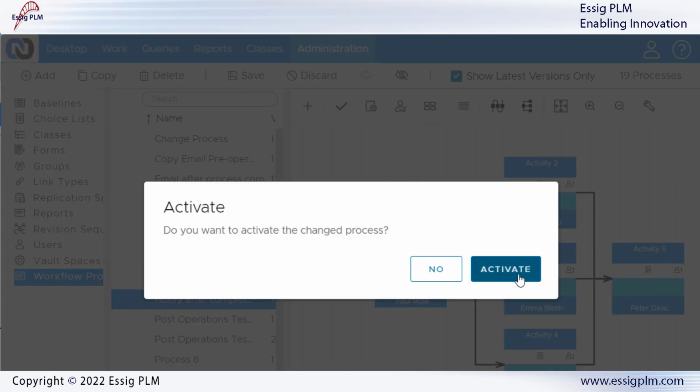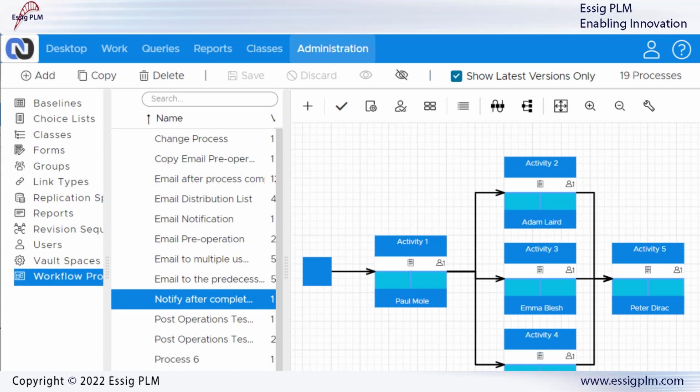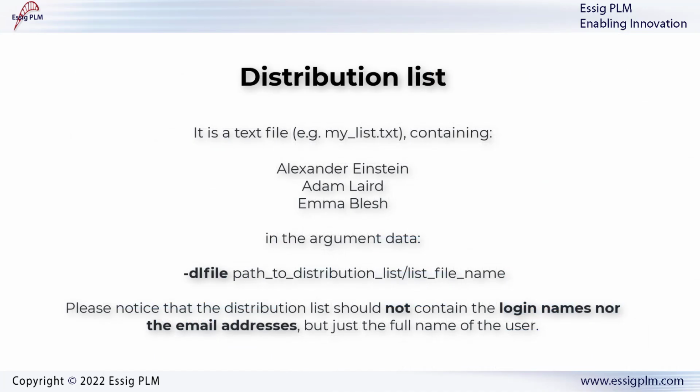Please notice that more than one operation is perfectly valid, and in the present example, we had both a pre-operation and a post-operation associated with the start activity. Since we have just used the distribution list, let's have a detailed look at it. It is a simple text file that should contain a list of Nexa users, one above the other. Please check that these users have an associated email. In the distribution list, we have to enter the full name of the users, not their login names nor the email addresses. Nexa will get this information automatically.